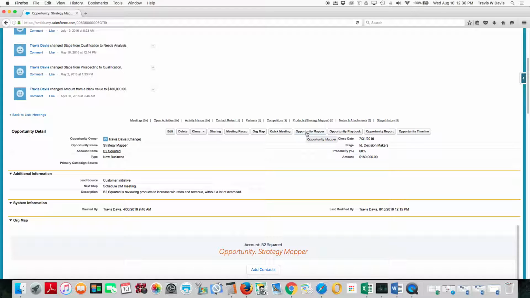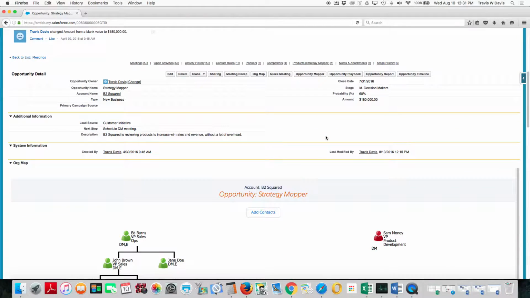Opportunity Mapper is for opportunity planning and the tactical planning of an opportunity to win. The playbook is a playbook and also a close plan. Opportunity Report shows me all the meetings I've had related to this opportunity in PDF form, so I could take it, read it, and have the same ability as the person who initially started this opportunity to close it, in the event there's a transition in the opportunity. And a timeline is basically a graphical representation of the meetings over time, and the buying personas of the individuals.